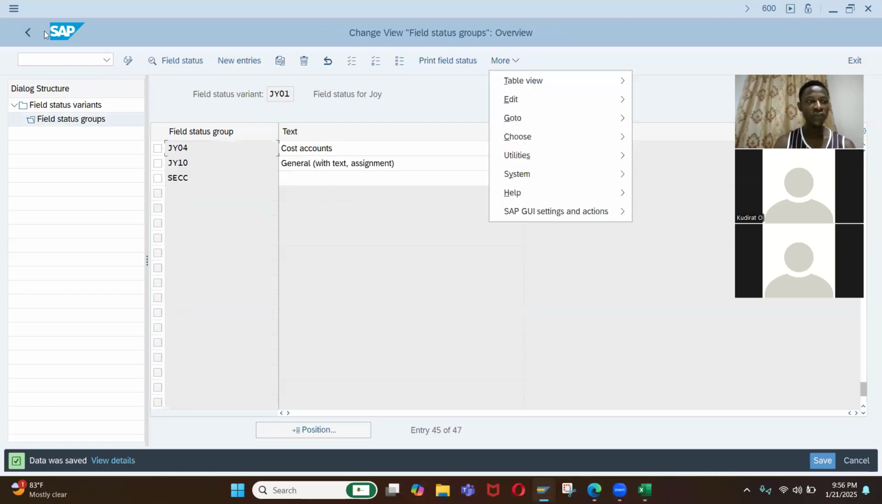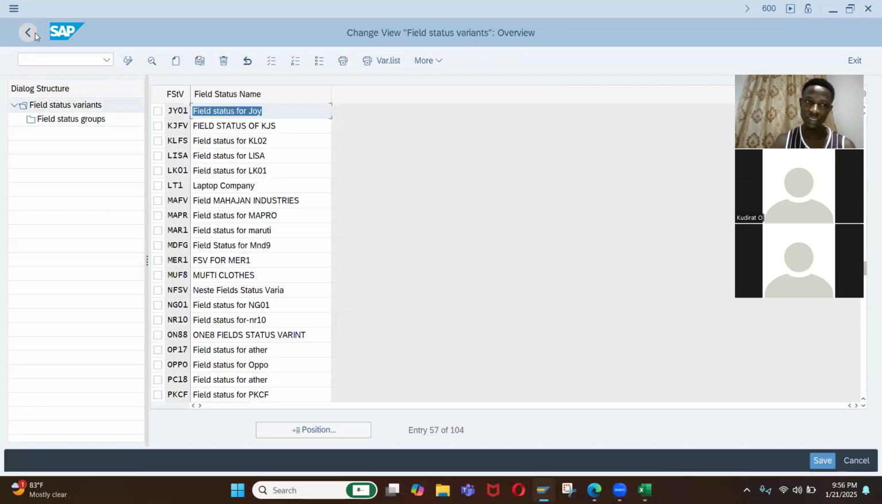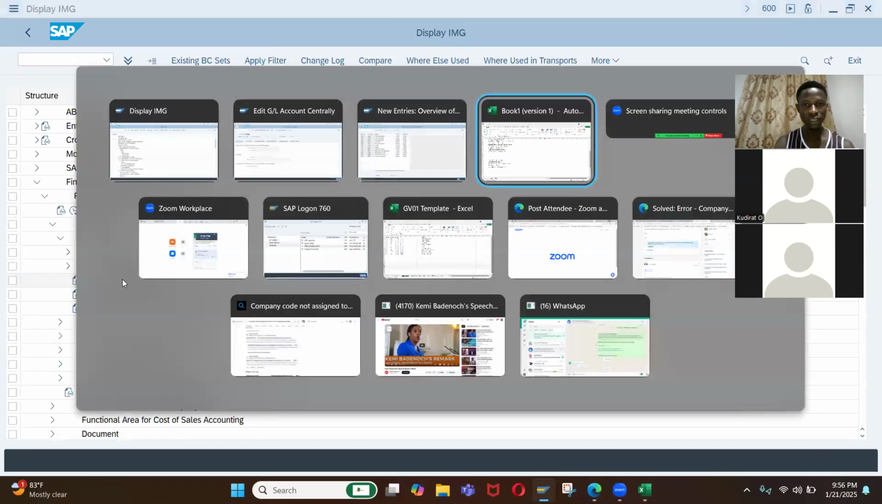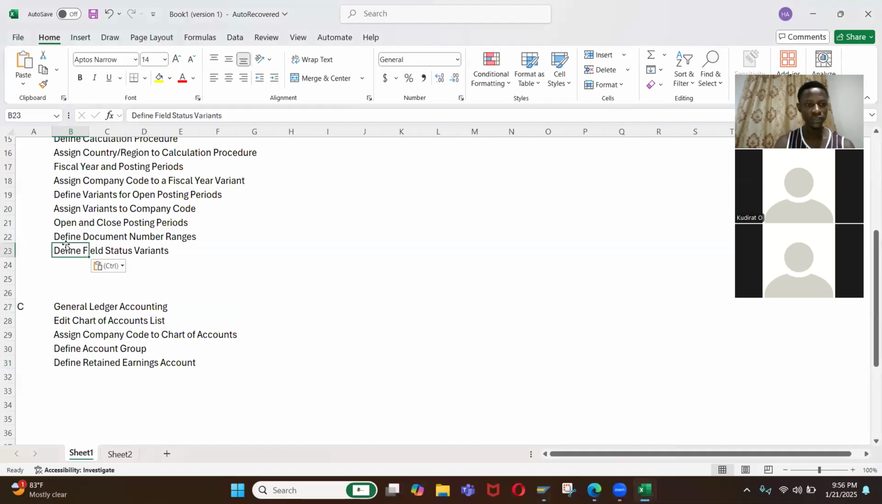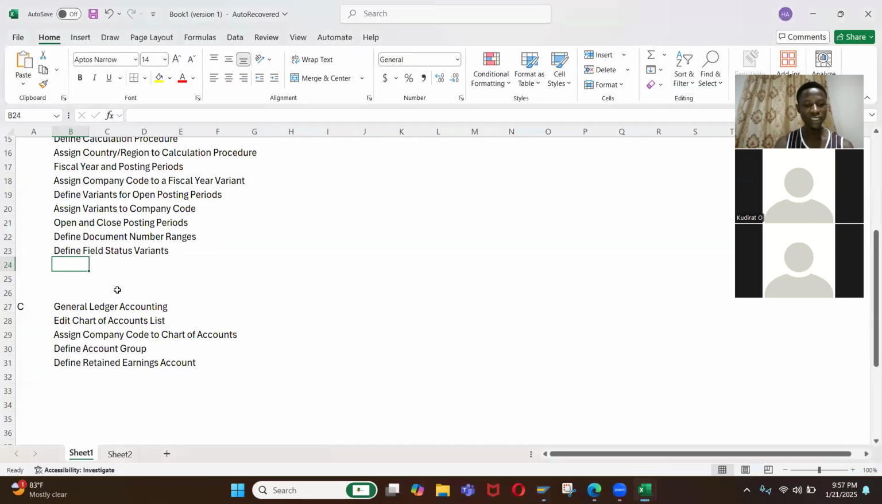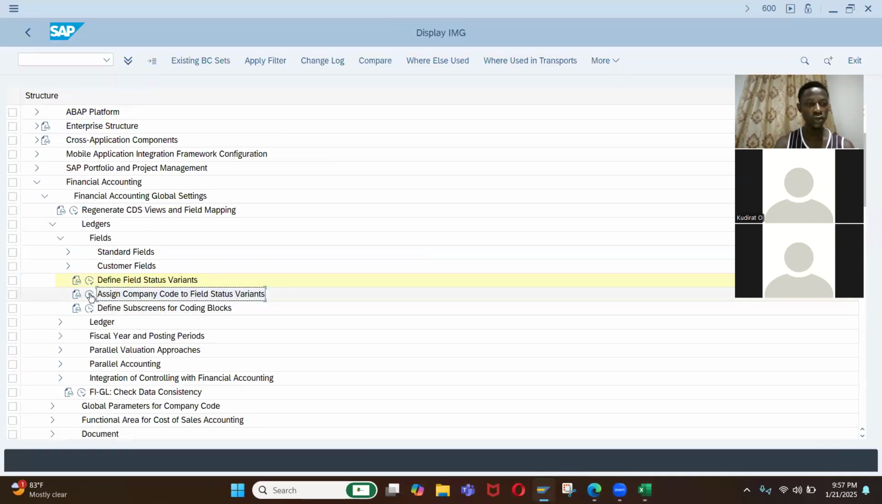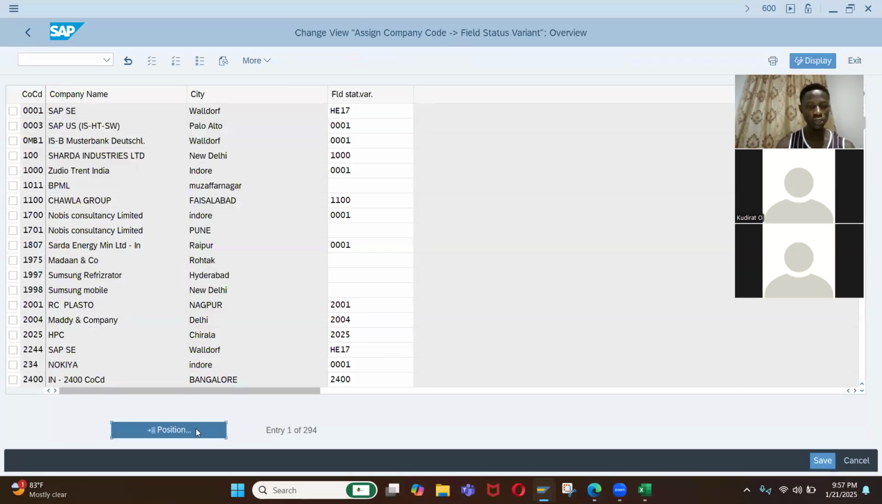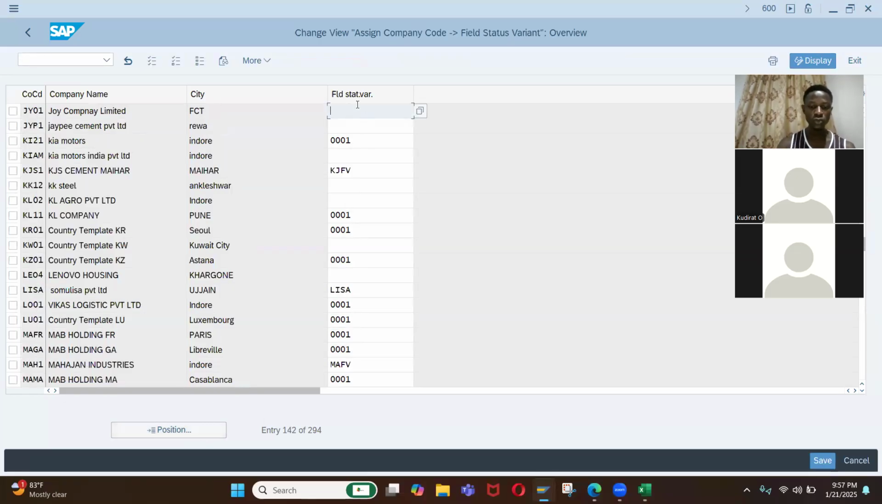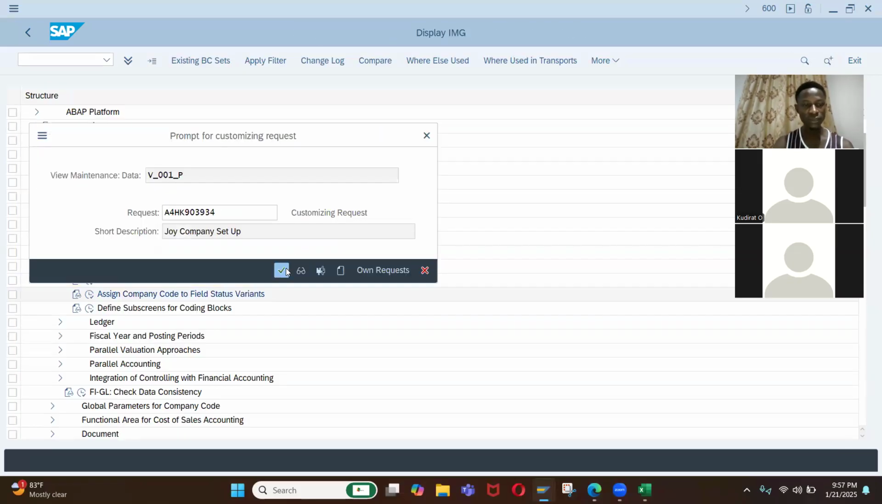Now, we have not assigned the fee status variant that I've created alongside the fee status group to a company code. That's what we need to do. So let me copy this now, fee status variant, and drop it on our fee status variant. Next one is what? Assign fee status variant to company code. You can see everything we are doing is what we are assigning to the company code. So I'll continue to the fee status variant assignment rather, then I'll come to position to put my company code, which is JY01. Then I'll put my fee status also, which is JY01. Enter and I'll click Ctrl S on the keyboard, save it.